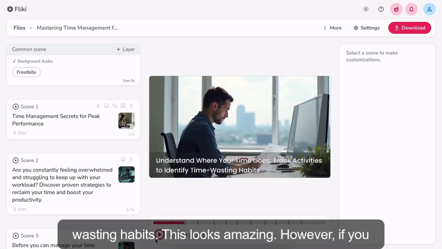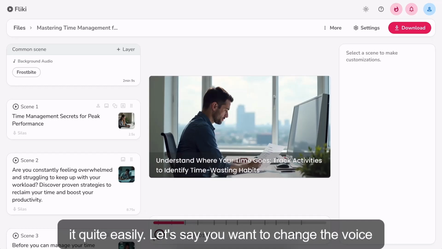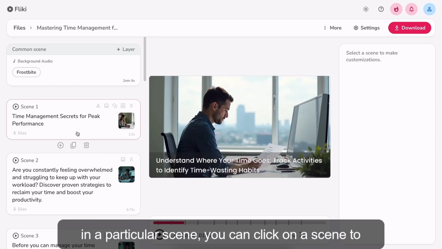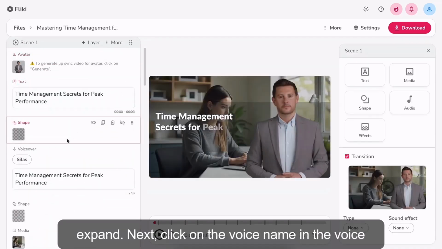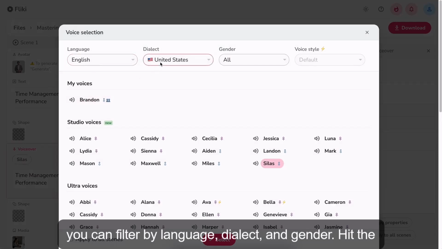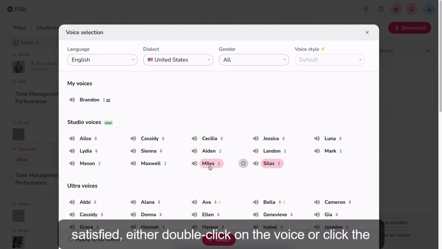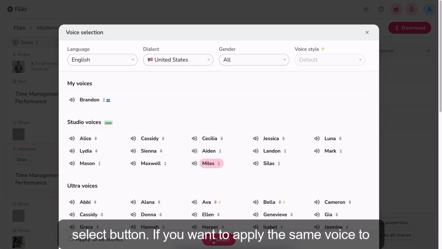This looks amazing. However, if you want to make changes to the generated video, you can do it quite easily. Let's say you want to change the voice in a particular scene. You can click on a scene to expand. Next, click on the voice name in the voiceover layer. It will open the voice picker where, again, you can filter by language, dialect, and gender. Hit the speaker icon to play a sample of the voice. Once satisfied, either double-click on the voice or click the Select button.